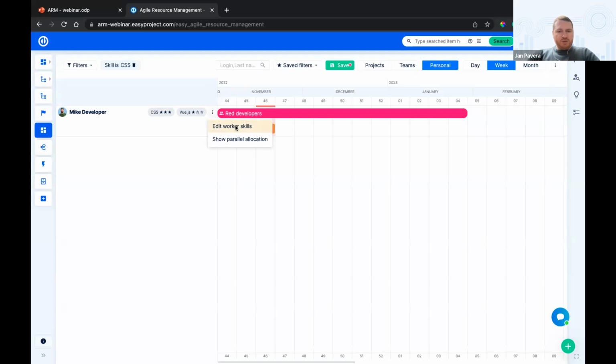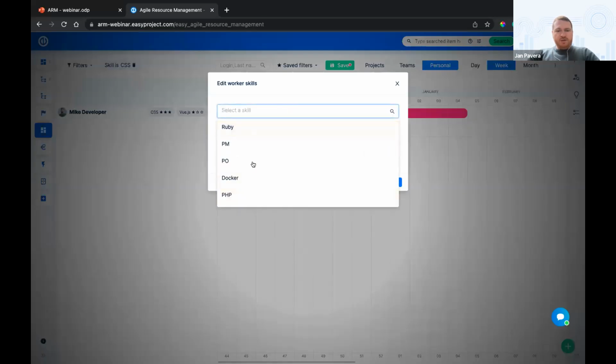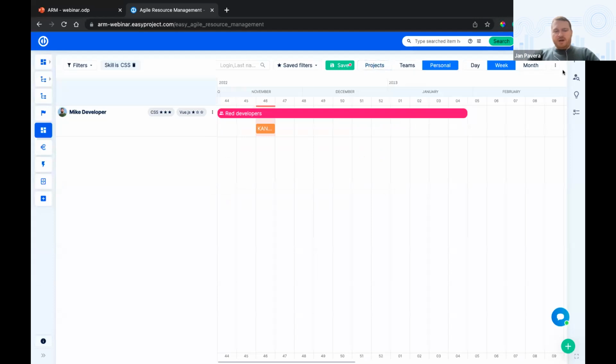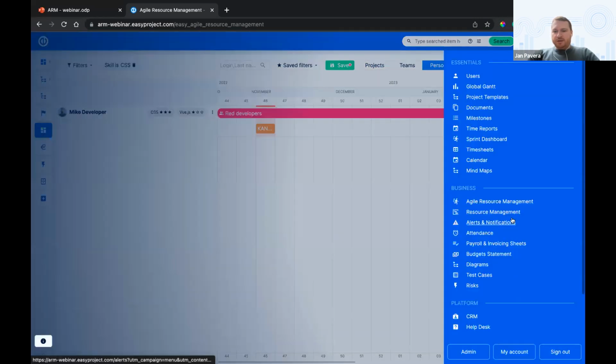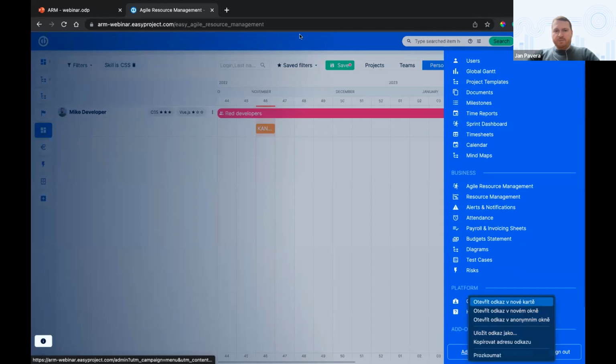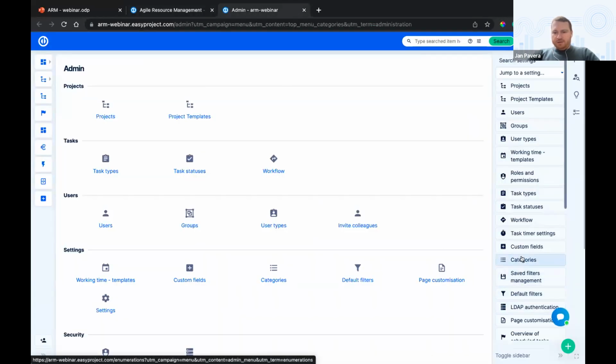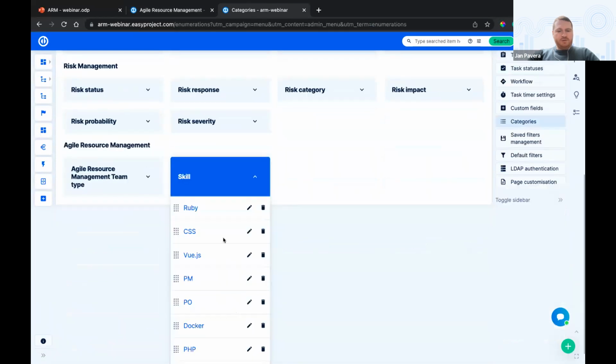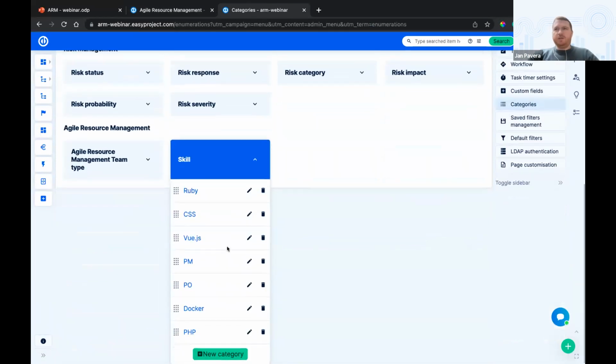And here in this option you can add a skill, for example Docker, and set the level of the skill. And of course, where are the skills? Here in administration, in categories, these are skills, so you can manage and set your own skills according to your company and what you are doing.